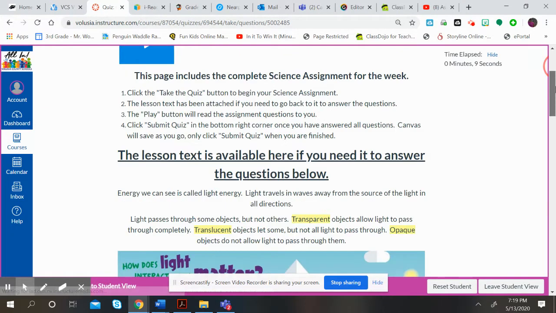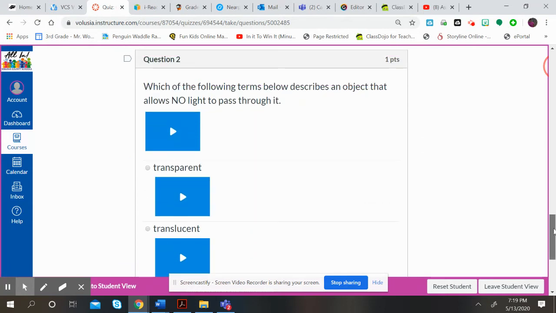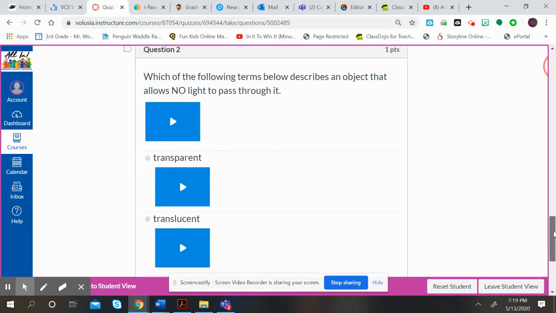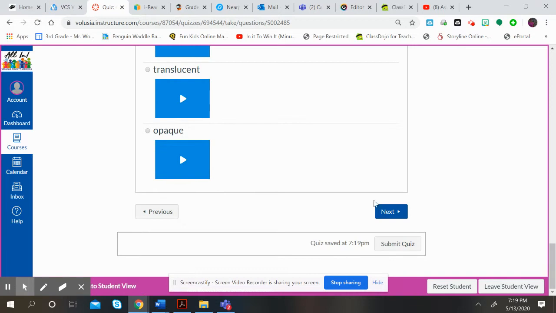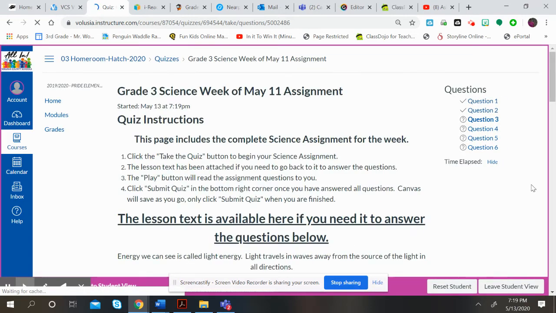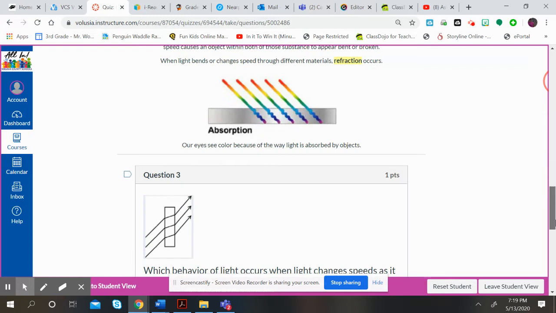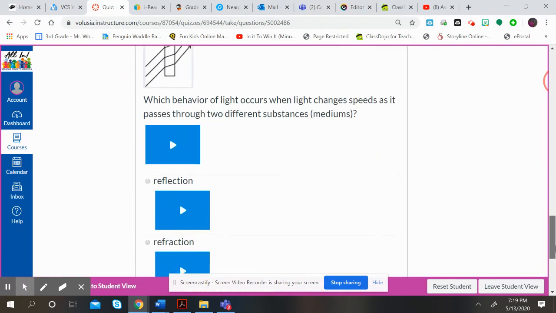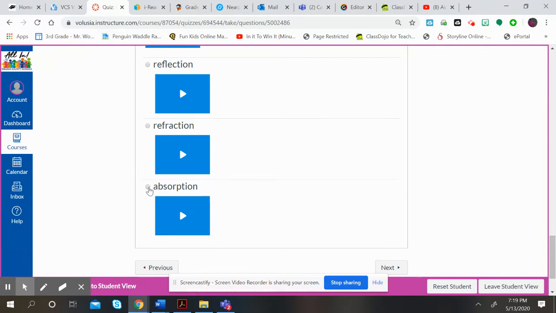No light to pass through it, which would be opaque, but I'm going to pick the wrong answer on this one. And if you look at the bottom, it's going to give you a date and a time that you're taking it. So that's something to be aware of. I look at that. Passes through two different mediums.